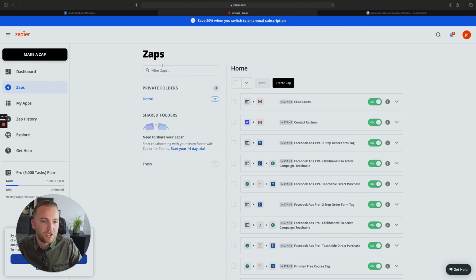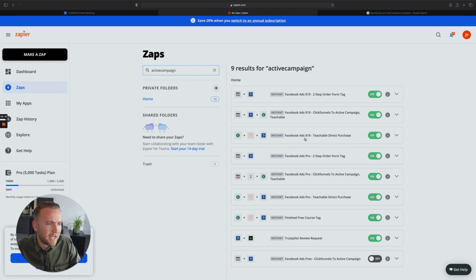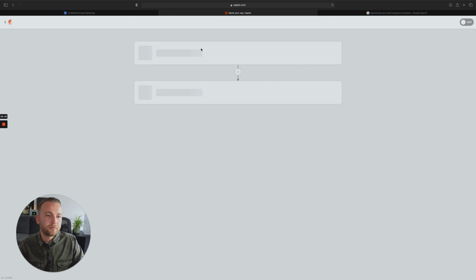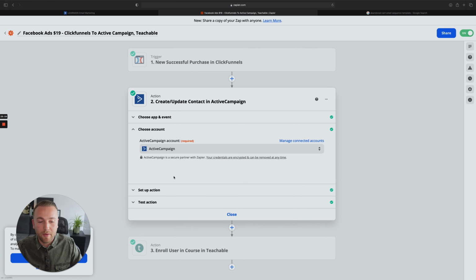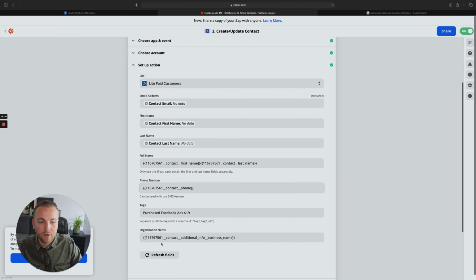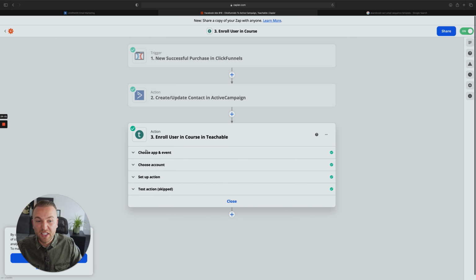But what about if someone purchases? What does it do then? Well, it's as simple as this. Somebody goes ahead and purchases, and again, you can use this with whatever tools you're using. If they go ahead and buy the product, so new successful purchase in ClickFunnels, we then need to create or update a contact. This is where we add the purchase tag. So they update the contact with the tag, purchased the course, and it also needs to enroll them into the course on Teachable. So you can use Zapier for loads of things.